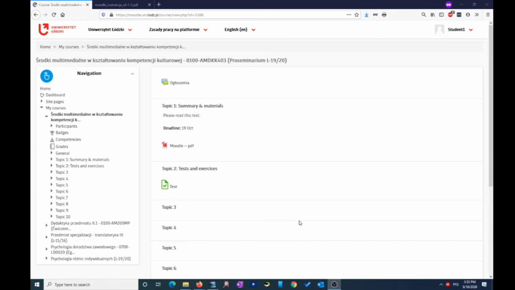Tests in Moodle can be used in two ways. First of all, they might be used in order to test your knowledge, as the very name suggests, but also it is possible to use them to give you some extra practice that you might need. So now I'm going to show you what it looks like so that you know exactly what to expect.